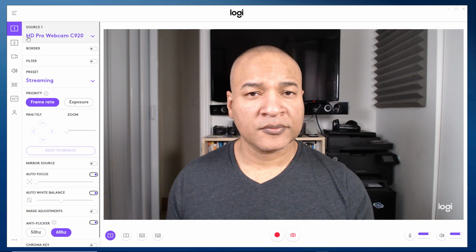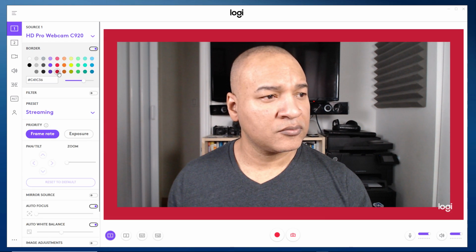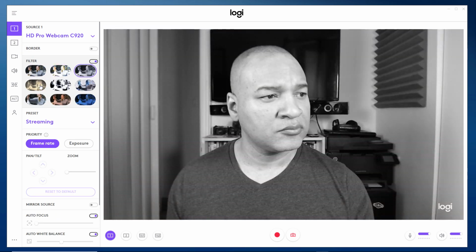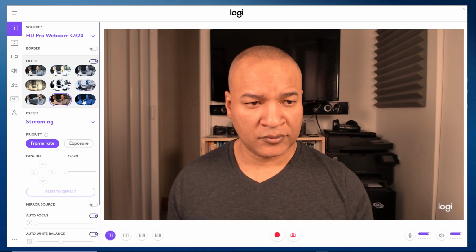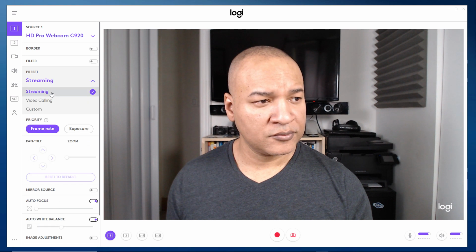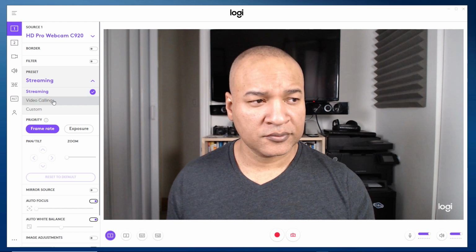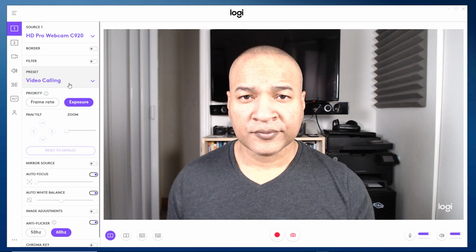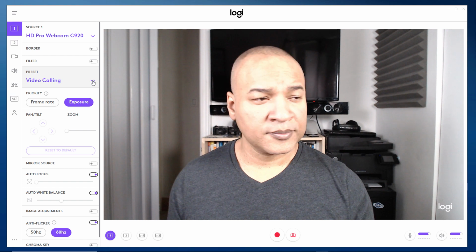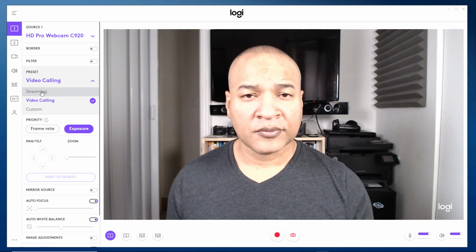Once you've assigned your sources, you can customize their settings. With my webcam, I can add a colored border, add one of several filter effects to the shot, I can choose a Webcam Settings preset. The streaming preset adjusts the webcam settings to maintain a constant frame rate. Video calling prioritizes exposure or light levels for things like Skype calls. But this setting can sacrifice frame rate in the process, leading to choppy motion in your video. For my webcam recording, I'm going to select the streaming preset.